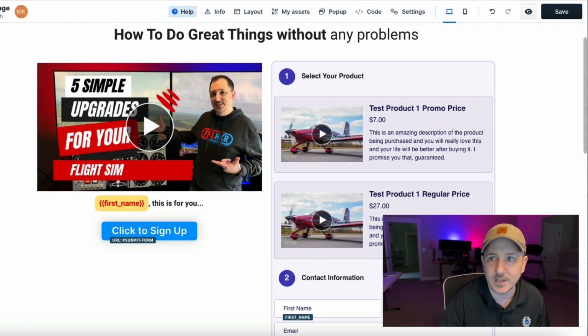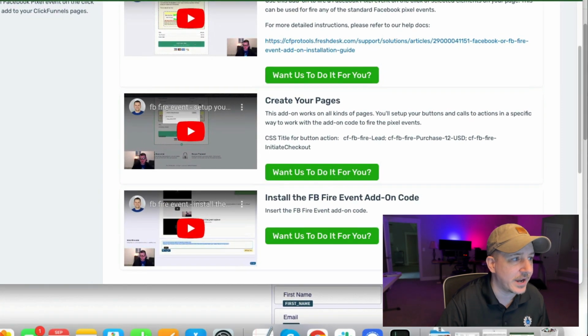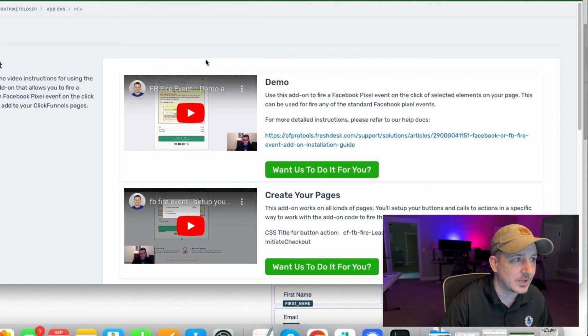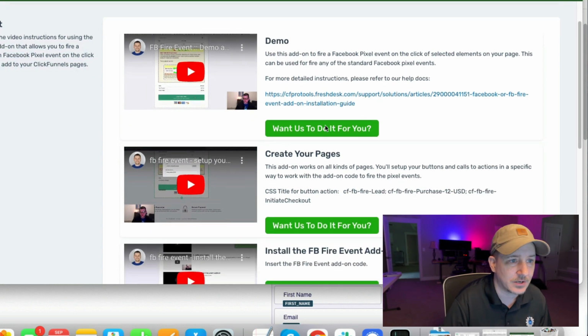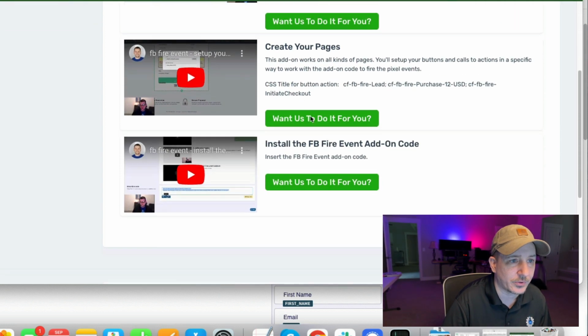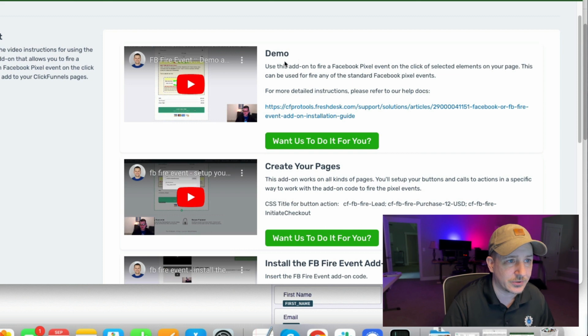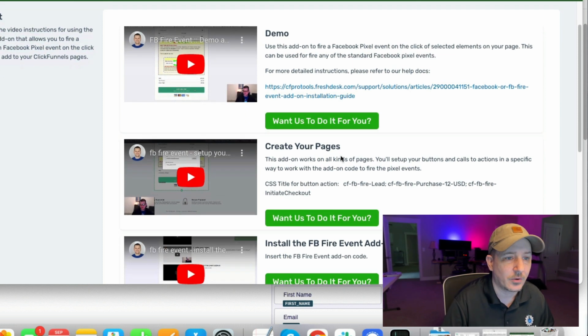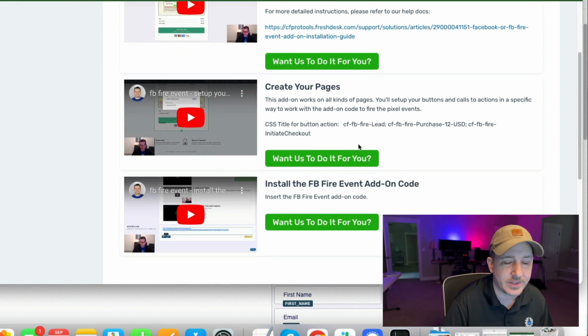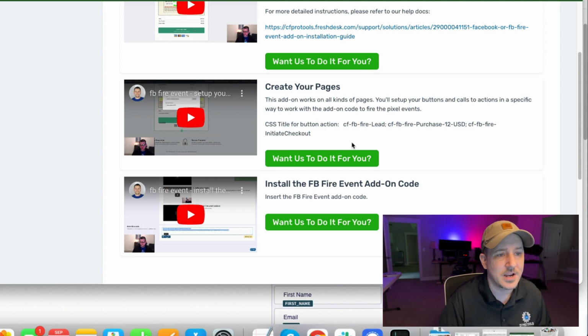So let's look over here. For example, this is the Facebook Fire event add-on, right? We're going to go through this and set it up just like it shows here. We're going to go through the demo, creating your pages and installing everything. The one thing that we're not going to do is set up a CSS title like we used to in CF 1.0. So everything up to here is the same though.